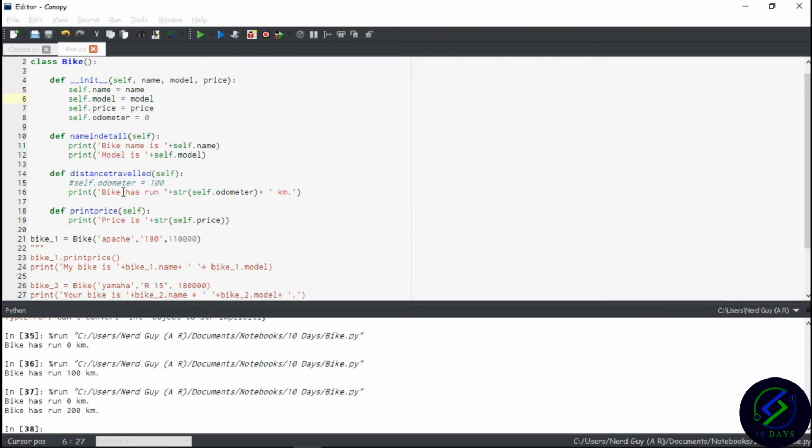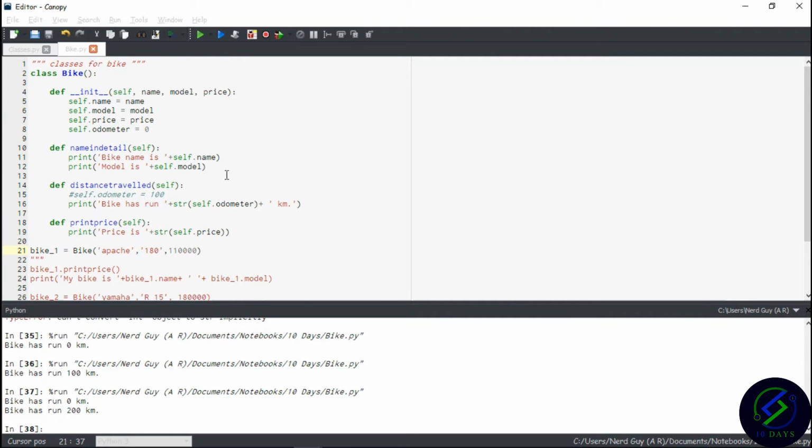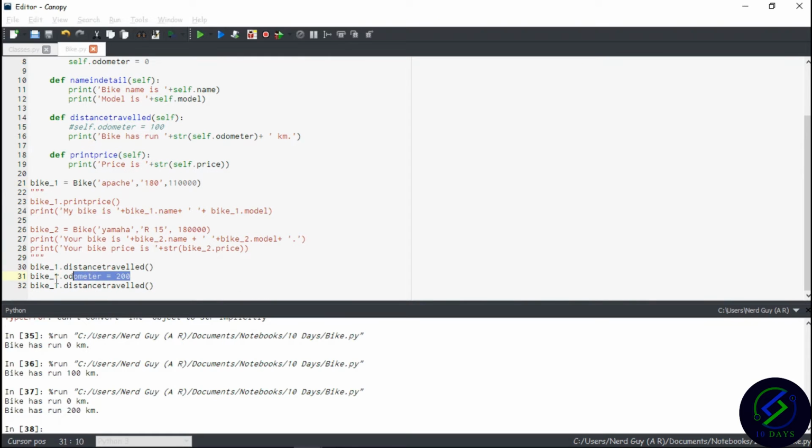So here you can see I have created an instance of the class, but I have not mentioned odometer, but still I am using odometer. That's the default value. You can say hidden value.